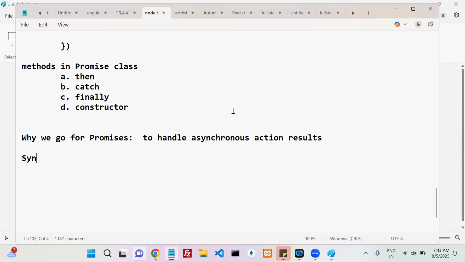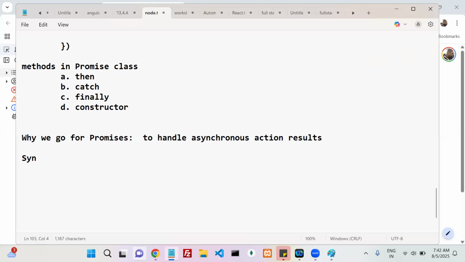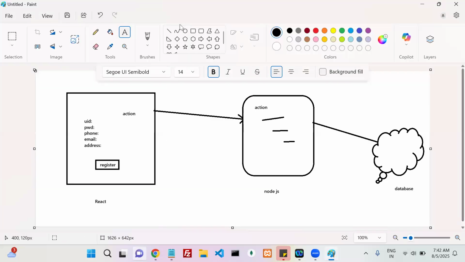Anyone have any questions so far? Sir, if we send multiple requests, how can it handle them? Will it send only a single request at a time for the asynchronous action, or will it send multiple requests?